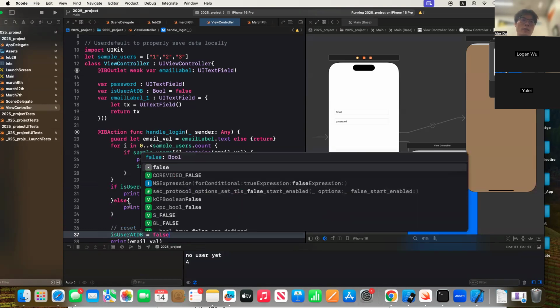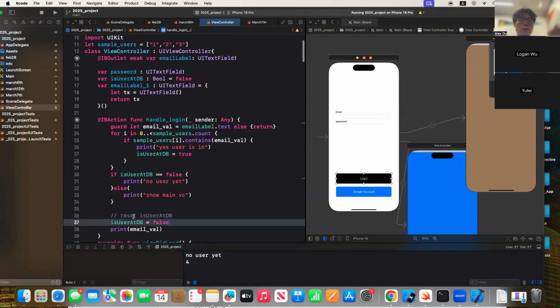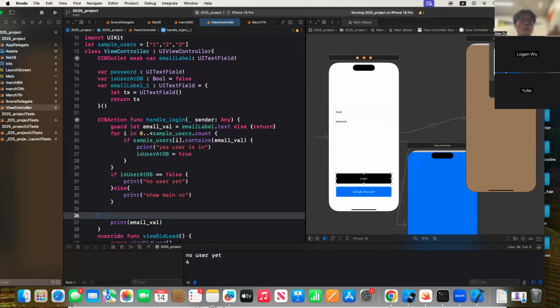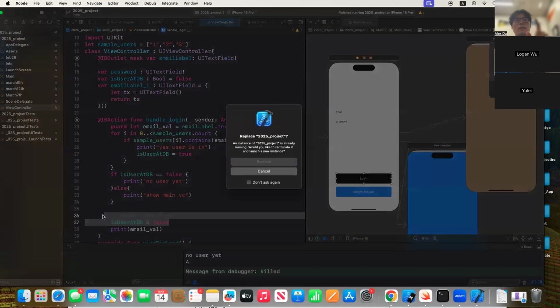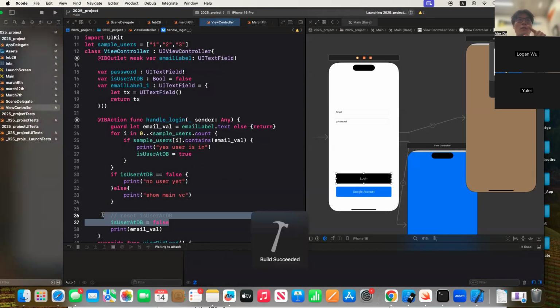But usually we don't do this, because we want isUserAtDB always to be activated. But definitely you can reset isUserAtDB just for testing reasons. There we go, good. Let me maybe keep this, so you can definitely check the functionality all the time.